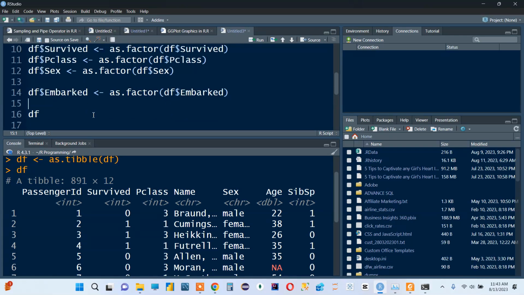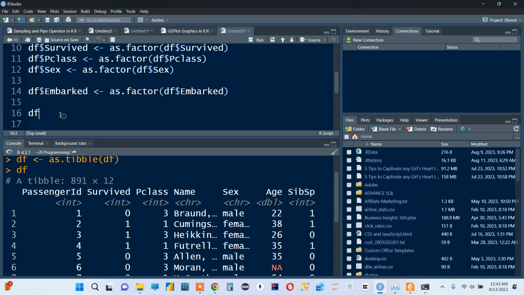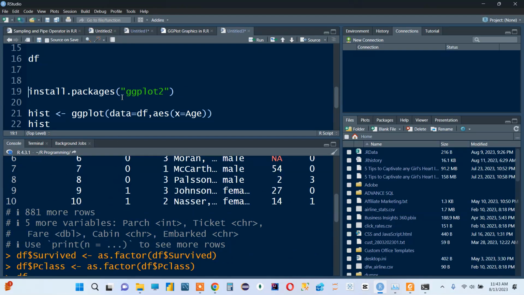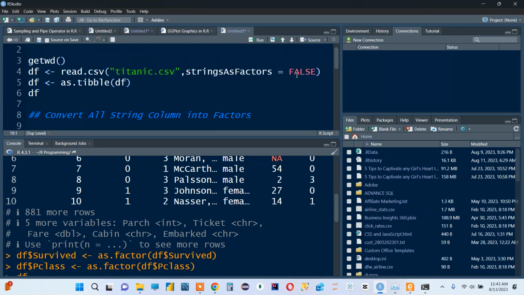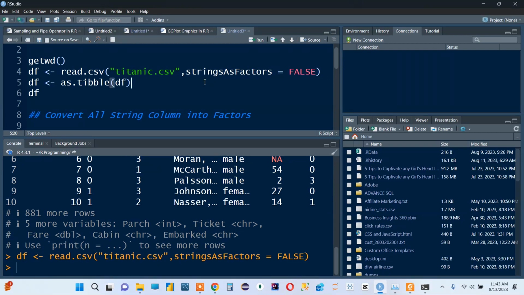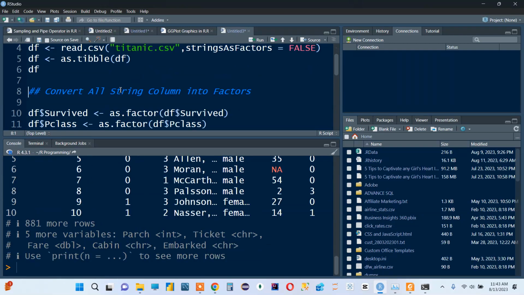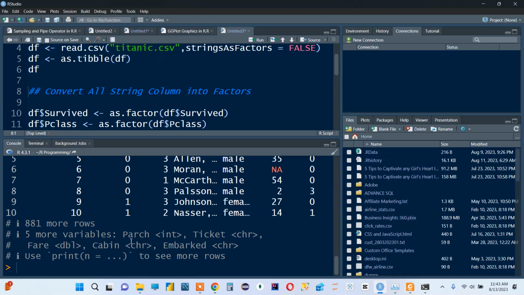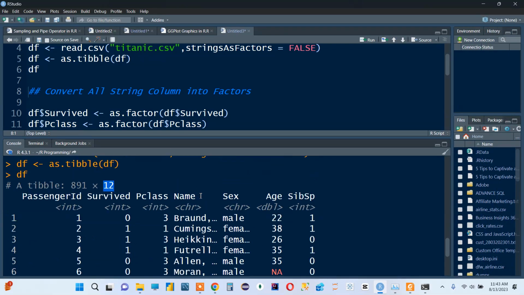Now I will see how my data frame looks. Control Enter. So this is my data frame, and first I will show you how my original data frame used to look. I will import this here, then check with Control Enter. This is my original data frame. A total of 891 rows and 12 columns are there. Here 5 more variables are there, but because of the size we are unable to see them. Let me check if we can add it.